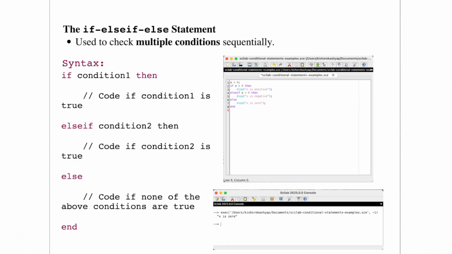So basically, we have two conditions to make. Either the first condition, condition 1, if this is true, then the first block will be executed, and we can now put another condition, condition 2, in the elseif block.